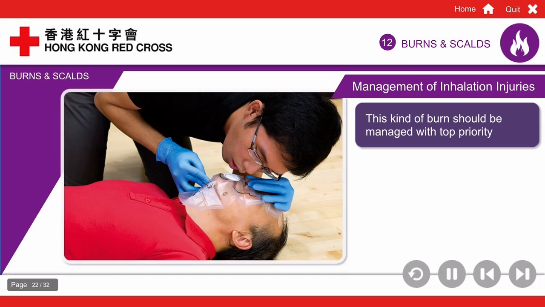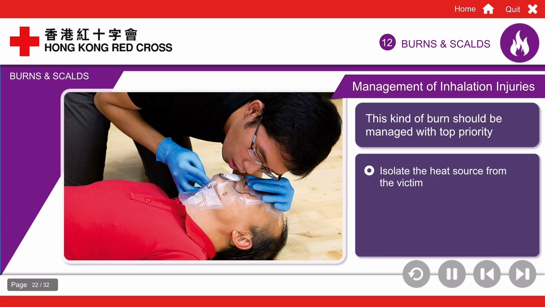Victim with inhalation injuries should be managed with top priority. You should isolate the heat source from the victim. Meanwhile, check the victim's breathing and perform CPR if necessary. Send the victim to hospital as soon as possible.